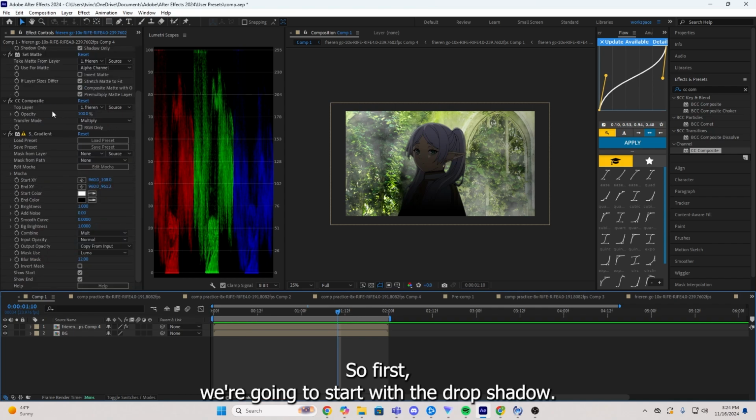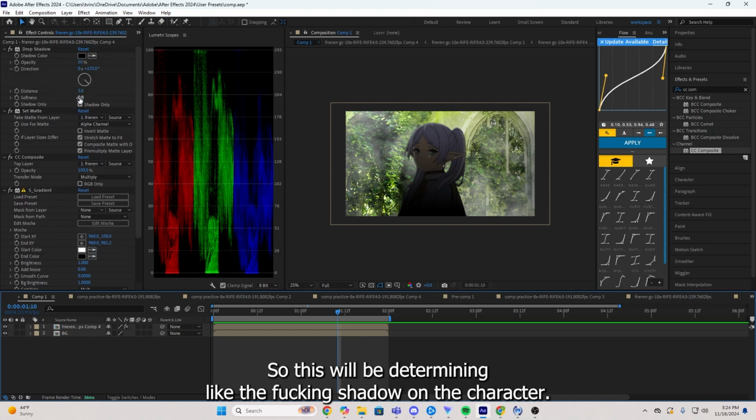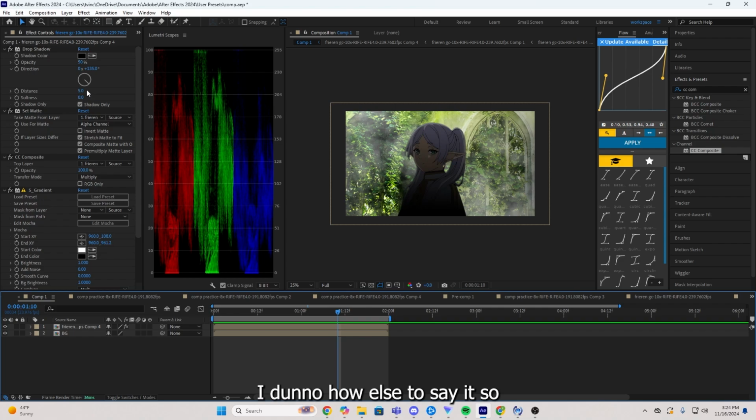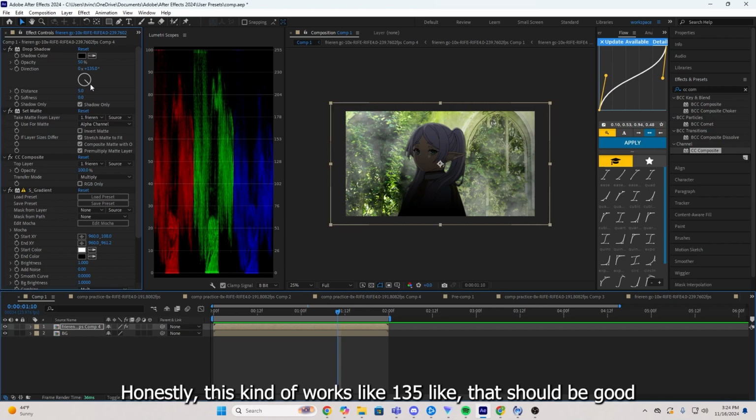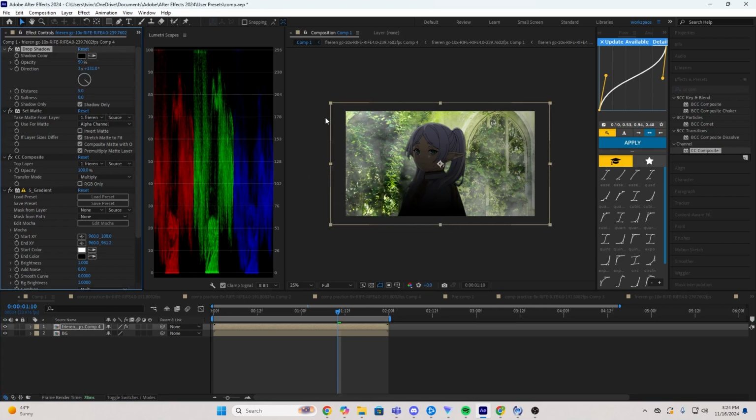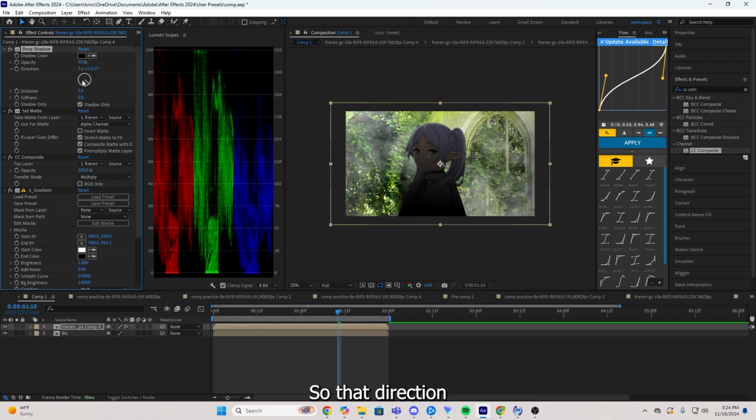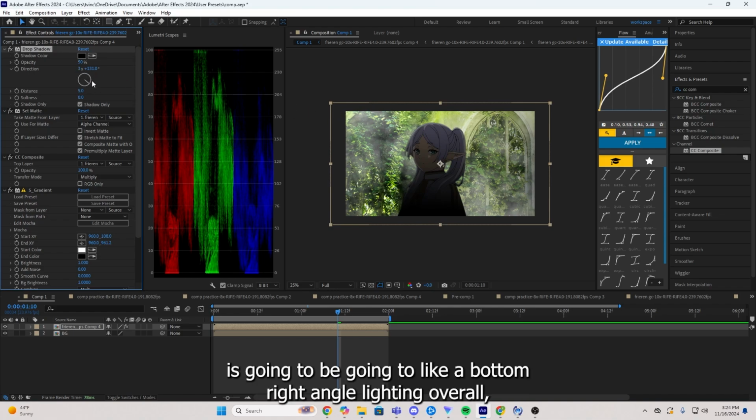So first, we're going to start with the drop shadow. This will be determining the shadow on the character. I don't know how else to say it. Our light is primarily coming from the top left. Let's say the drop shadow angle is, honestly this kind of works, 135. That should be good because it's coming from the top left. So the direction is going to be going to a bottom right angle.